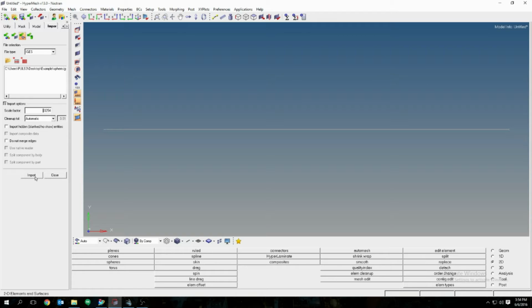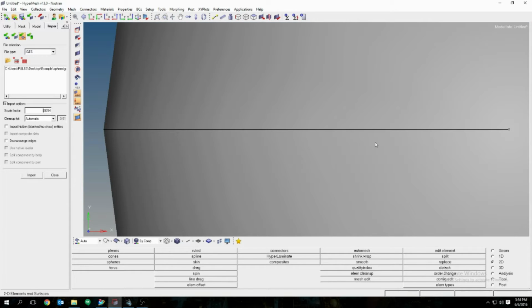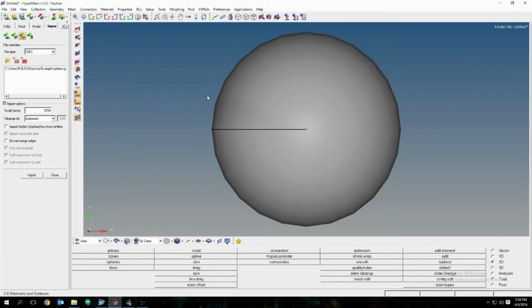Once you import your geometry, you will see a line here, but in order to see the actual shape, you have to click Shape Geometry. And that will shape the geometry here. If the view is too close, we can click Fit Model on the top corner here, and we'll have our geometry in the center.